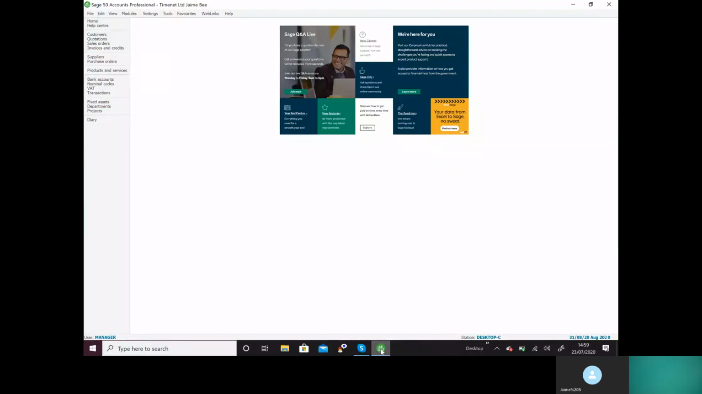Okay, so we're on page 2 of our TimeNet limited paper. First thing you need to know is that whenever you're being asked about sales ledger accounts, sales, we're selling to the customer. So anytime it says sales ledgers, it means customers' accounts. So the place we need to go is here where it says customer.